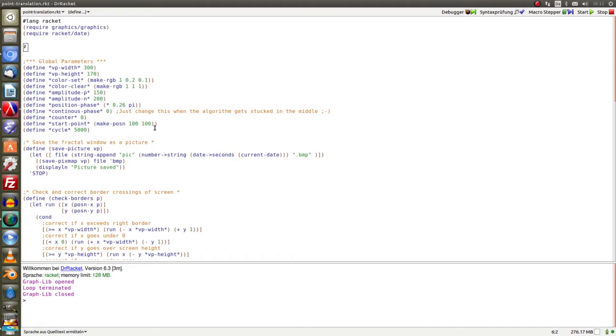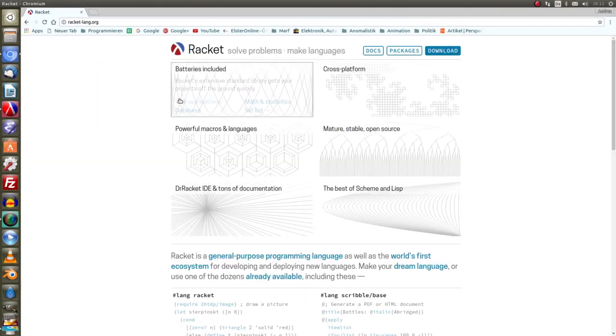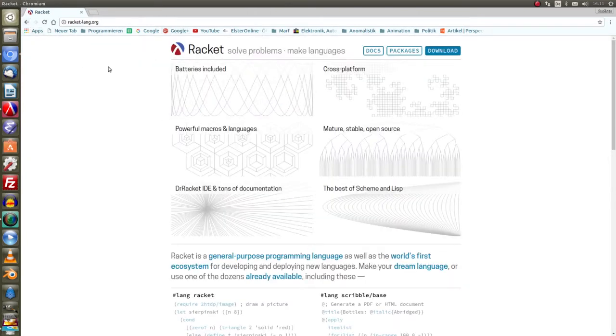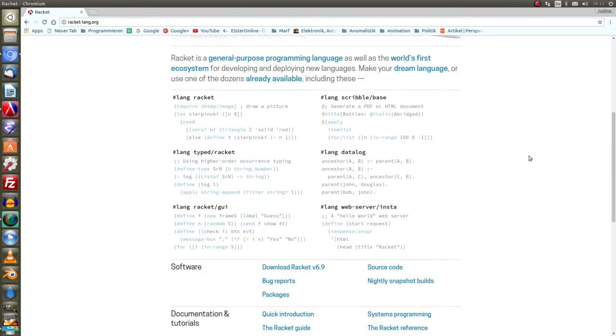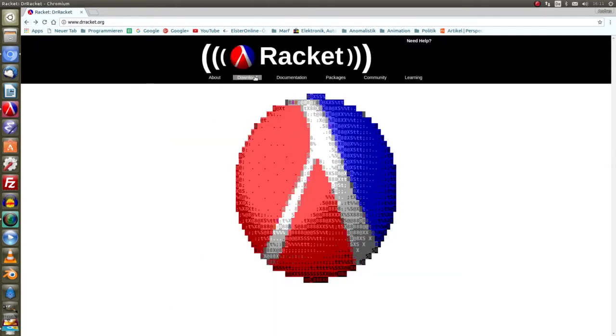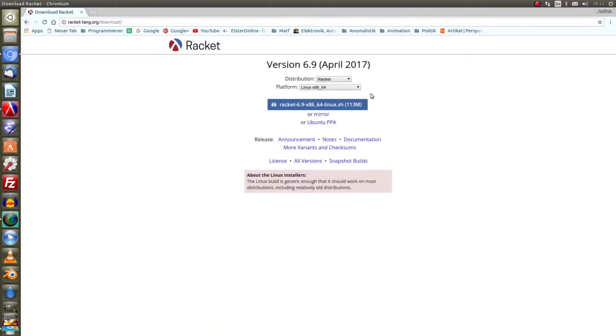At least this is my opinion. Okay, you can retrieve Dr. Racket if you don't have it already on your computer from drracket.org, and here's a download section, and I don't know why it switches here to another home page. I just wanted here to go to download. And you can download Racket, and there are distributions for Linux and Unix, Windows, and macOS. I think most of you guys will need the Windows version.